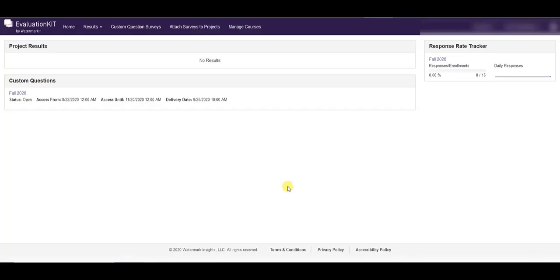The process of adding custom questions has two steps. First, you need to create a custom survey. Surveys are the actual set of questions. And then you will attach that custom survey to a project. And a project is the main evaluation terms. So we'll have a project for fall 2020, we'll have a project for winter 21, etc.